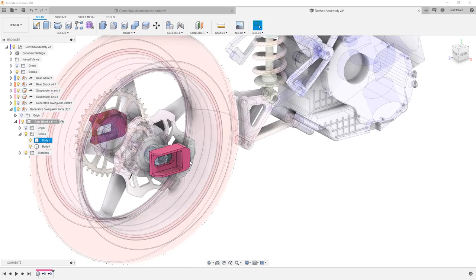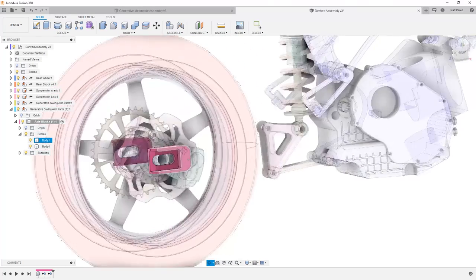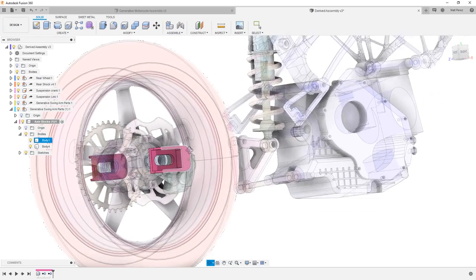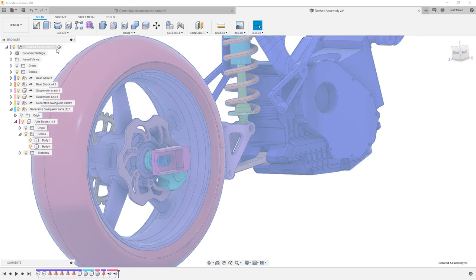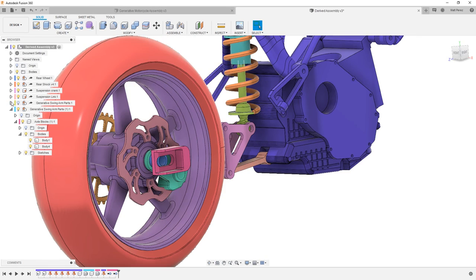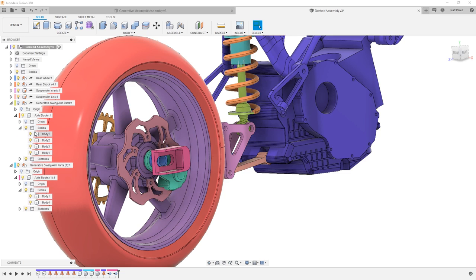So now that we're left with just this block here, I'm going to use some of my direct editing tools in the next lesson to manipulate this geometry. But for right now, we're going to go ahead and activate the top level. Then we're going to expand the hidden generative swing arm parts, expand the axle blocks, and expand the bodies folder. And note that we still have all 4 bodies contained within this version. So if we turn it on, you can see that those bodies are still there.